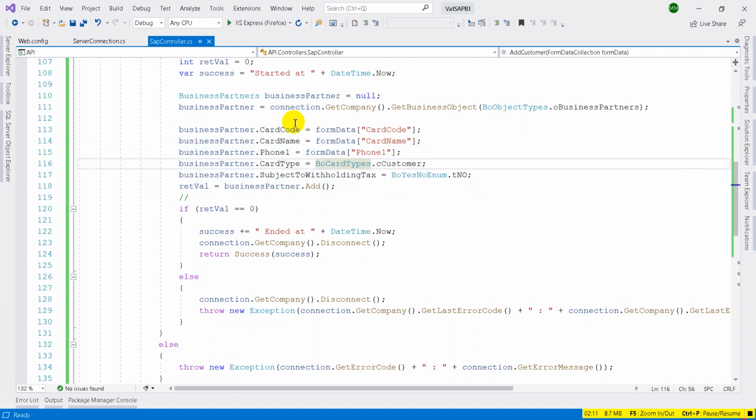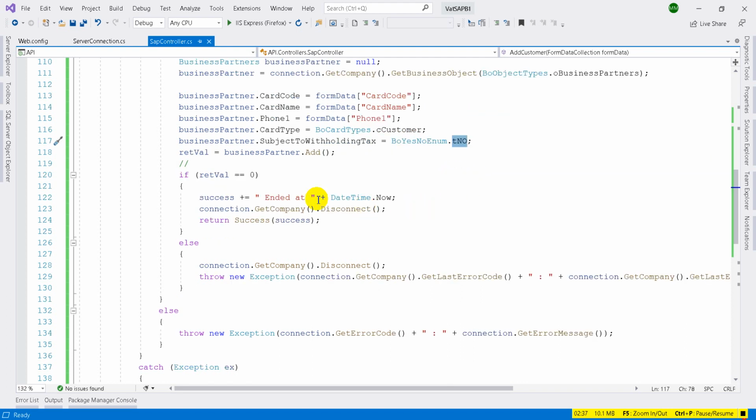So this is pretty basic, as you can tell. I'm going to try to insert card code, card name, and the phone number. The card type will be customer. So there are 3 different types of business partners in SAP Business One: customer, vendor or supplier, and lead. So we are going to insert a customer type business partner who will not be subject to withholding tax, which is T no, which is why this is T no. Once we have these properties, once we have the values, we are going to just use the add method that is also included in business partner object.